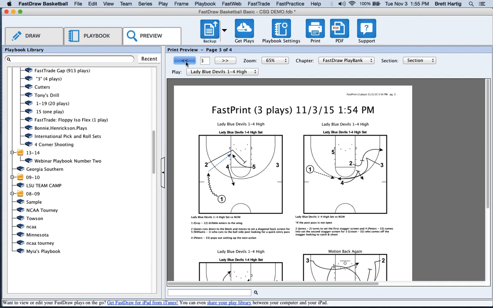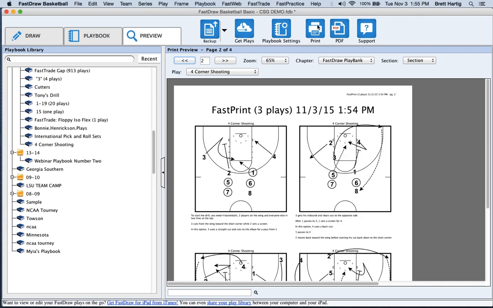And once that's done, you're all set to print it, PDF it, share it with your friends through Fast Trade, and lastly, back up your database to make sure it's saved so that you can access it on other computers and you can access it if your computer ever is lost or stolen. So once again, that's a very quick and dirty rundown of start to finish through FastDraw.